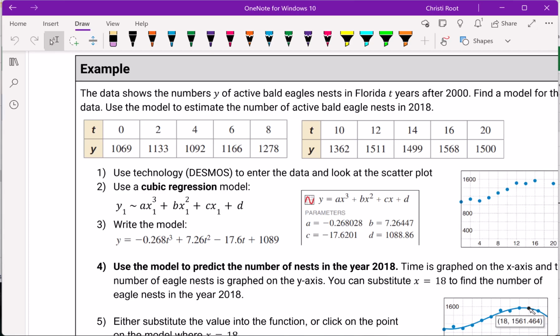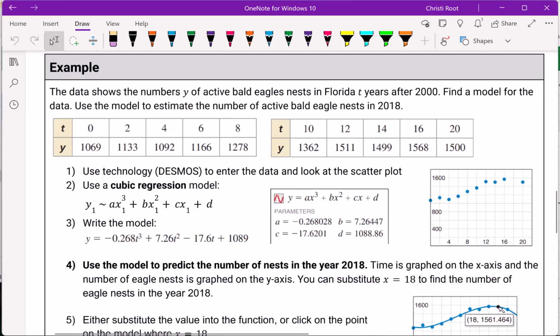So the first thing that I need you to do is just read the problem, just kind of understand what's going on. It says the data shows the number Y of active bald eagle nests. So Y is the number of bald eagle nests so many years after the year 2000.